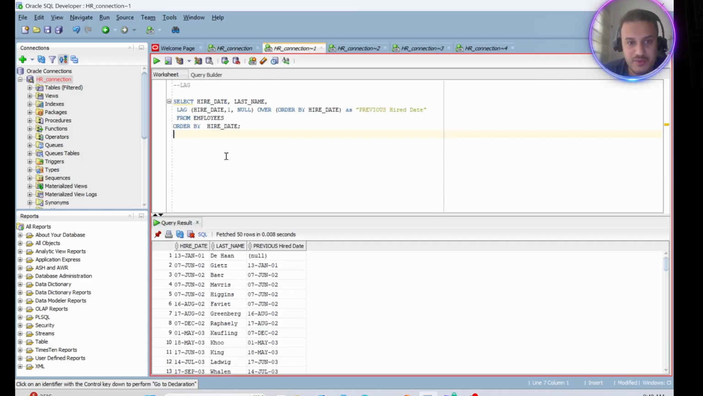We have another function, LAG. Select hire date and last name from the table employee. This is ORDER BY to sort our data by hire date. This is the window, the analytic function.